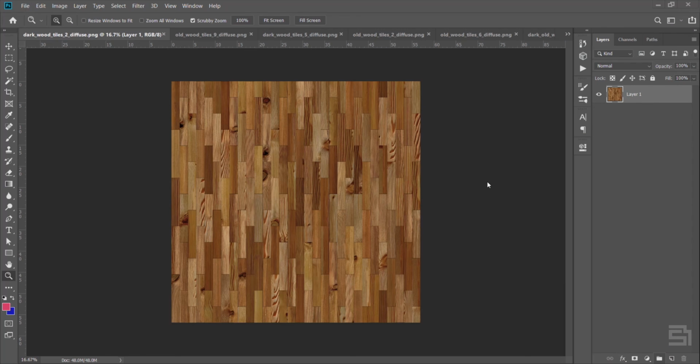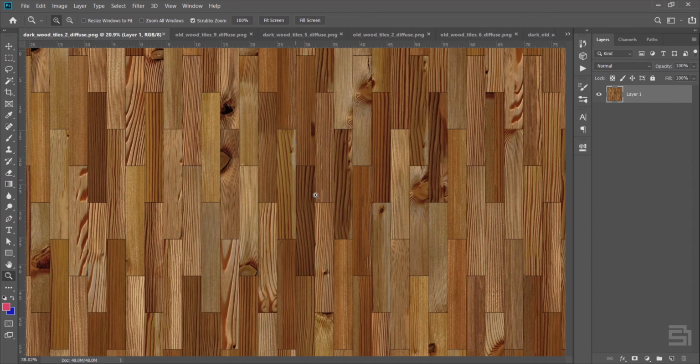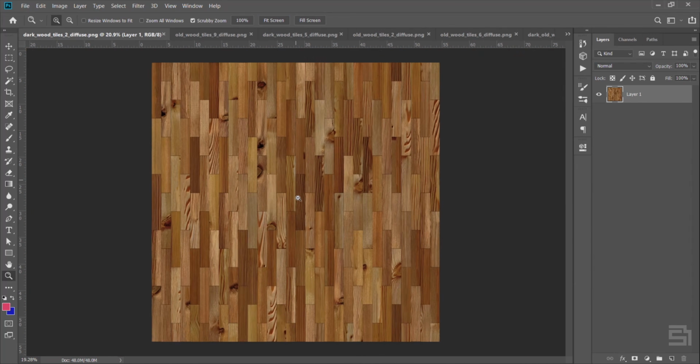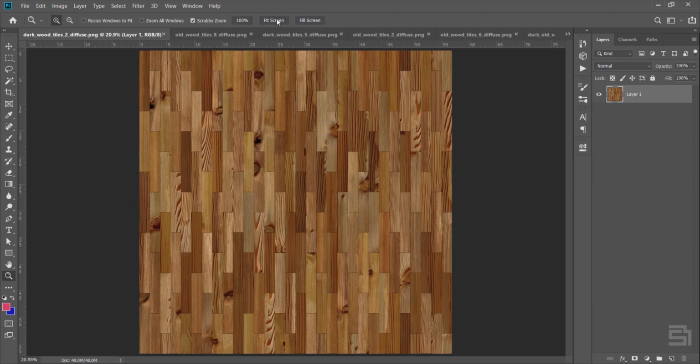Today, I'm gonna show you how to make normal maps in Photoshop. So from now on, you can make normal maps out of any diffuse map. It's so simple and efficient.